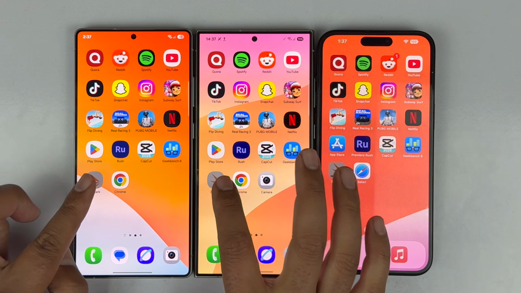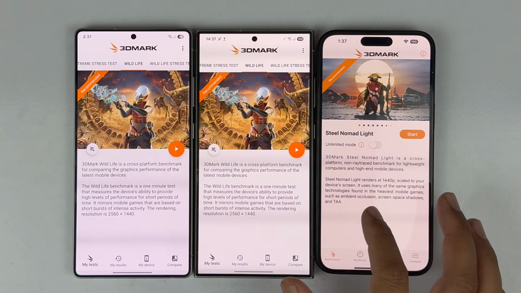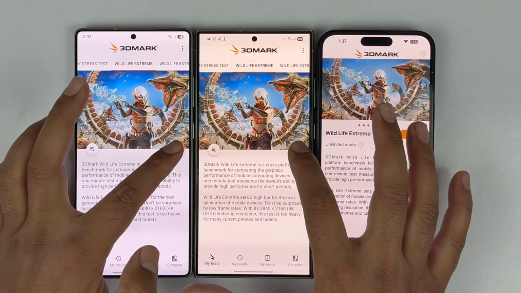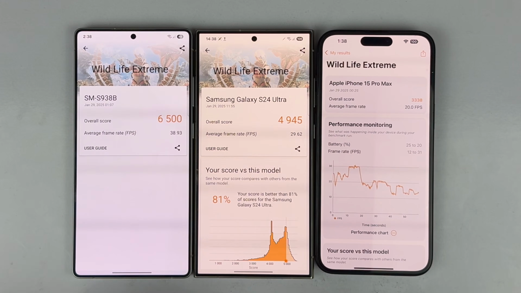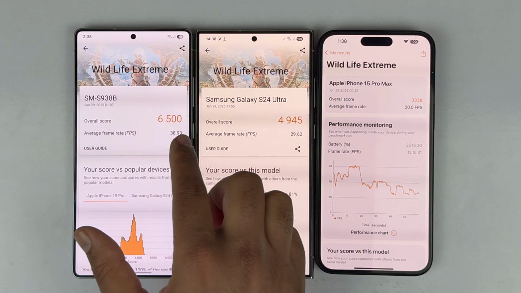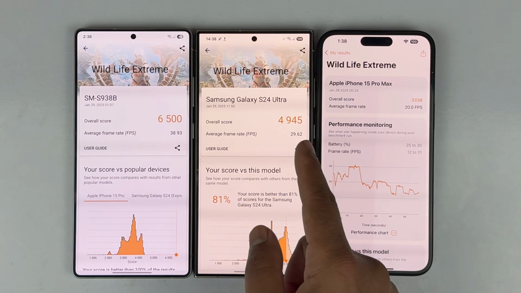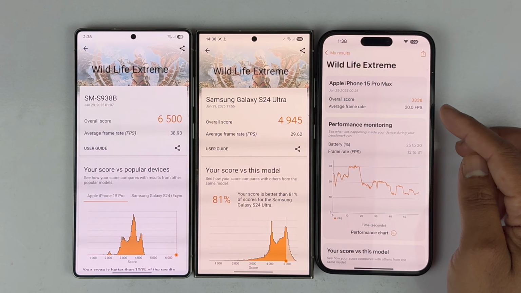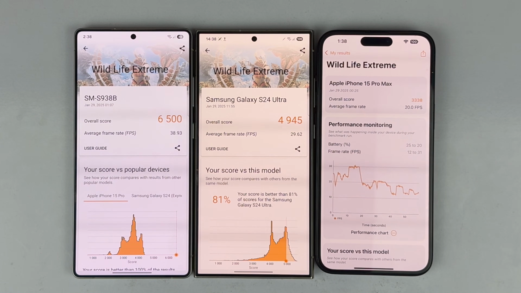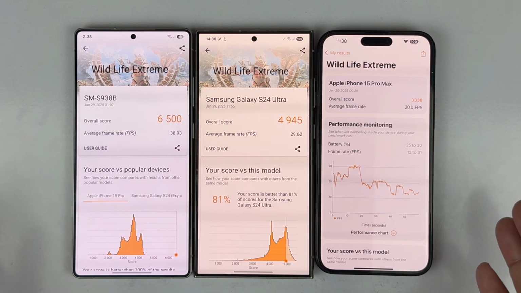Now moving on towards the second test and it's the 3DMark and here we are going to be doing the Wild Life Extreme test to test out all the three devices. And here is the result for that particular test and as you can see both the S25 Ultra and the S24 Ultra are faster as compared to the 15 Pro Max.